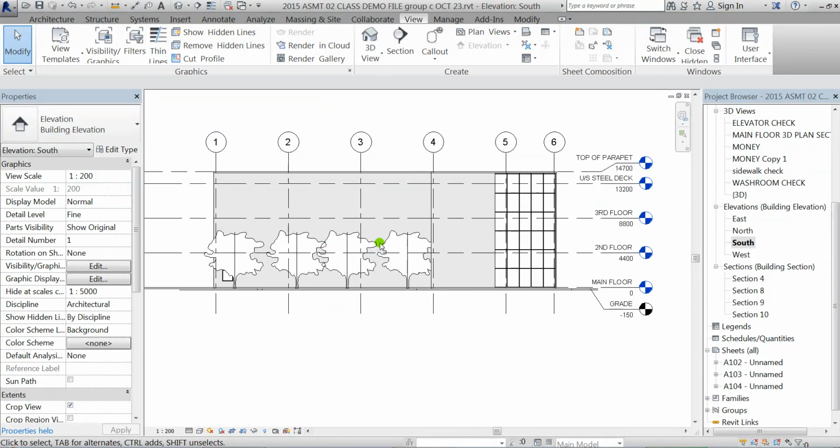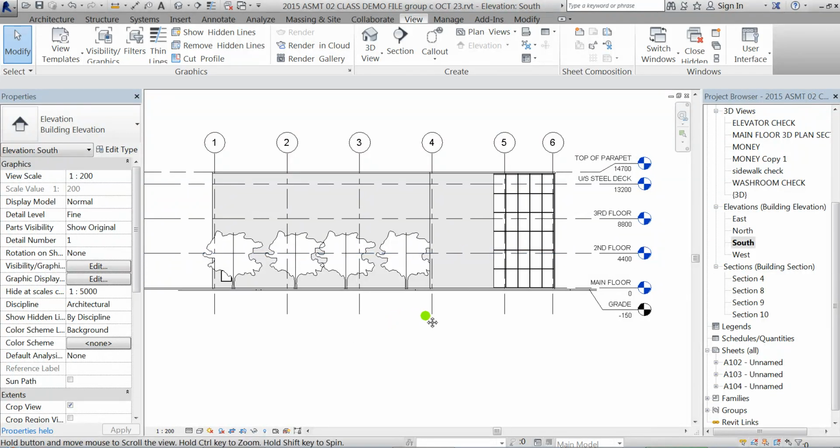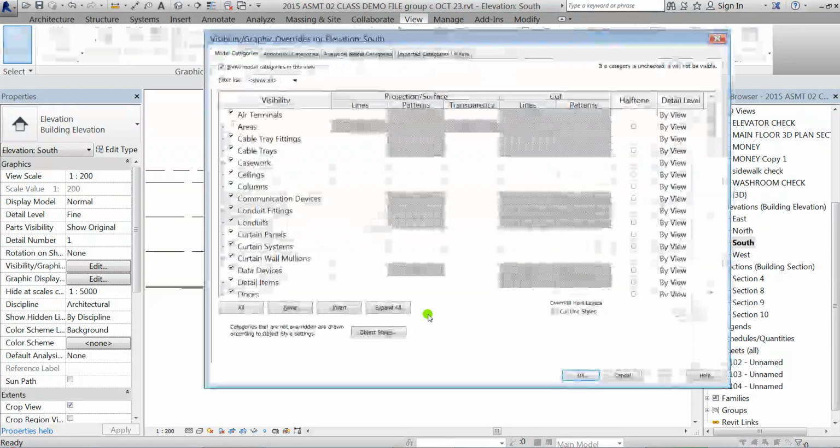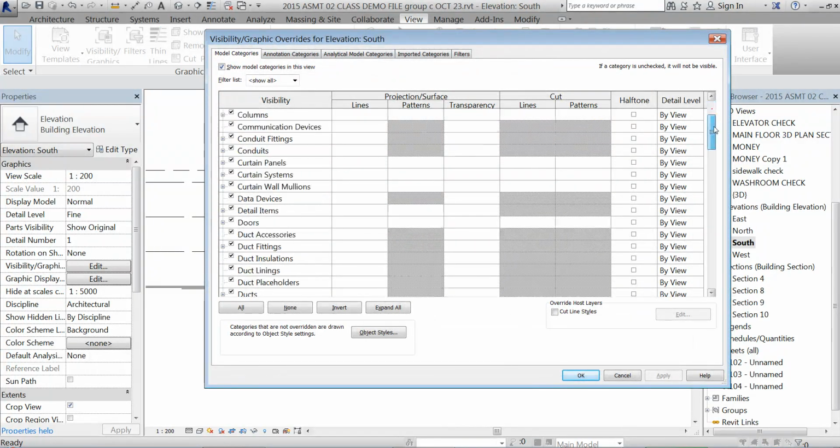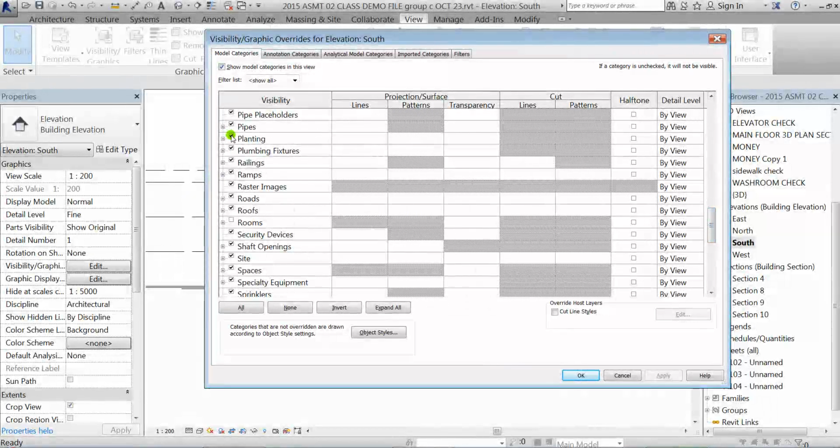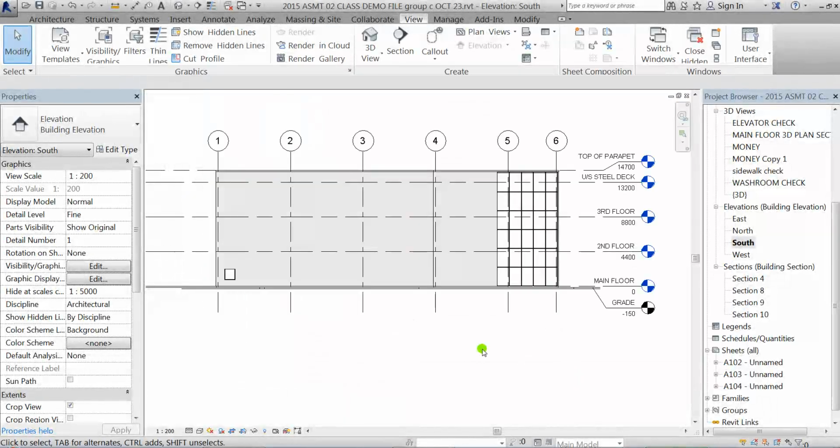And the other thing I'm going to do here at this stage is, on the elevation views, typically you don't want to have the building obscured by trees. So to turn those off, I'm just going to type in VG and drop down to the bottom and find plantings and turn that off. So they're still in the project, of course, they're just not showing in this view.